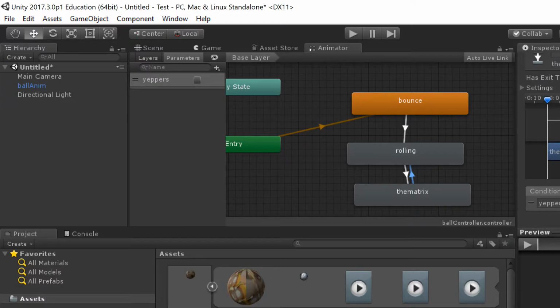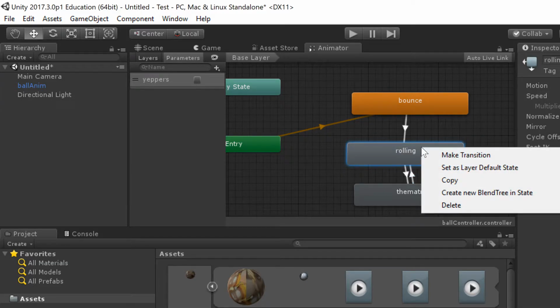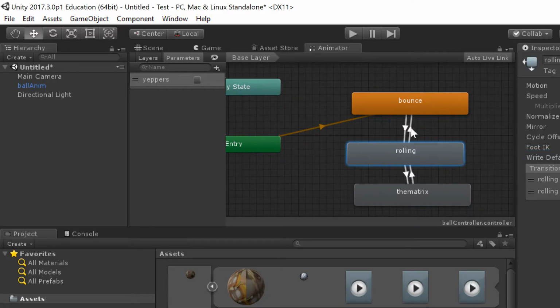You guys are familiar with this animation system, right? The animator? You all know about transition times and exit times and all that stuff? That's great. Don't need to do any of that.